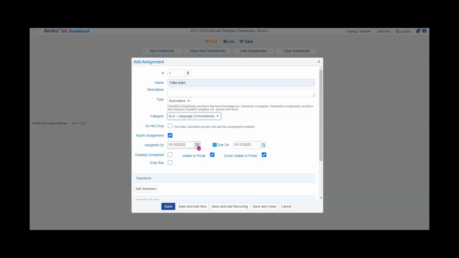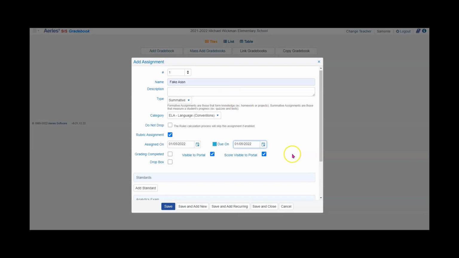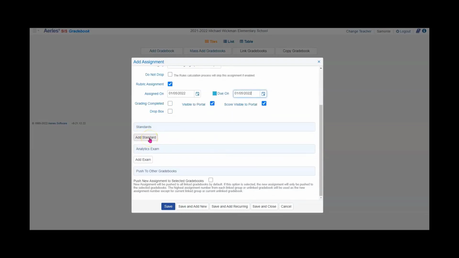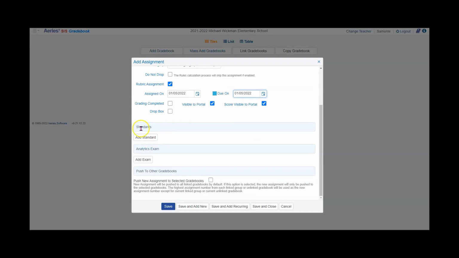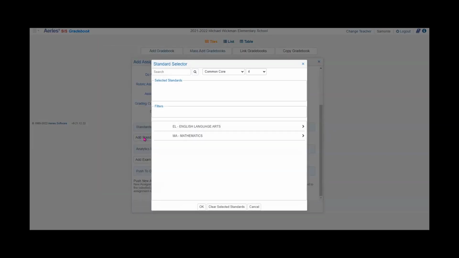The dates make a difference in the algorithm, and so I'm going to go back here and make sure that I've got the date for this assignment. That's 4. And our 5th item is to add a standard, because this is a standards-based report card. The standard, remember, must match the category. So I'm going to go to Standards, tap on Add Standard.